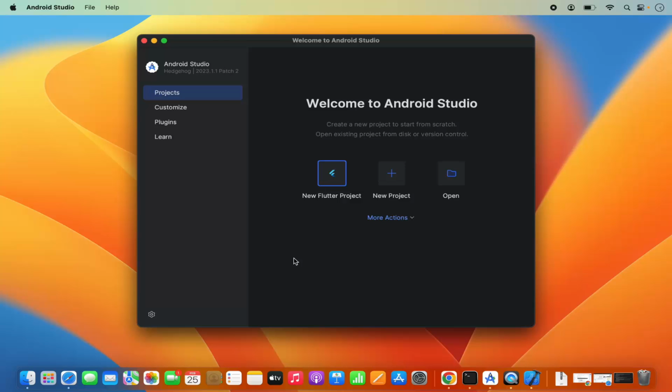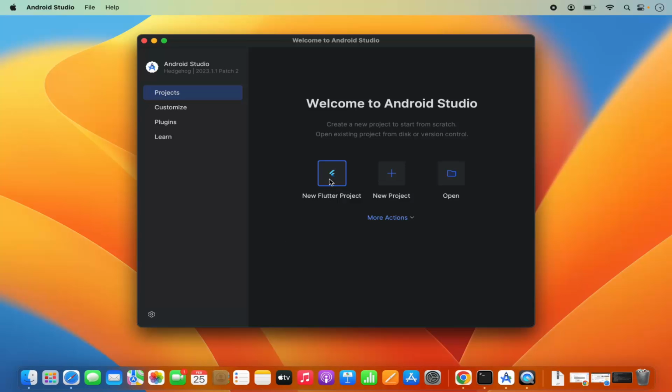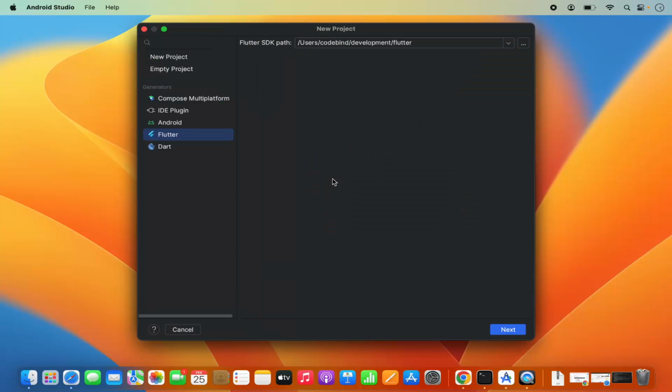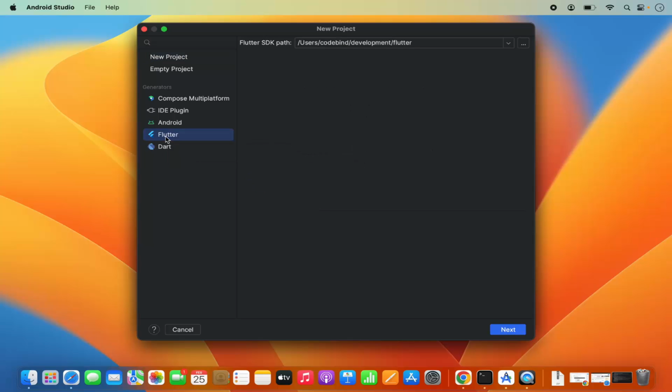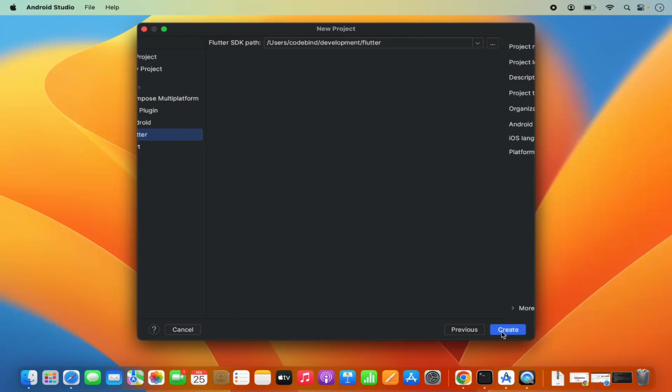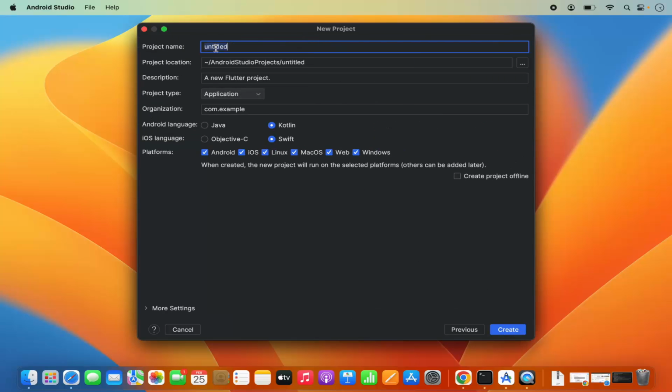So now what I'm going to do is, we have already installed the Flutter plugin here. So I can see this new Flutter project option. I'm going to click on this option, and then from the left hand side menu, if you see the option which is selected for new project, just select Flutter here first. So select Flutter and you will see the path of your Flutter SDK. Click on next and then give any name to your Flutter project. I'm going to give the name my_flutter_app here, and you need to give this name all in small letters separated by underscores.